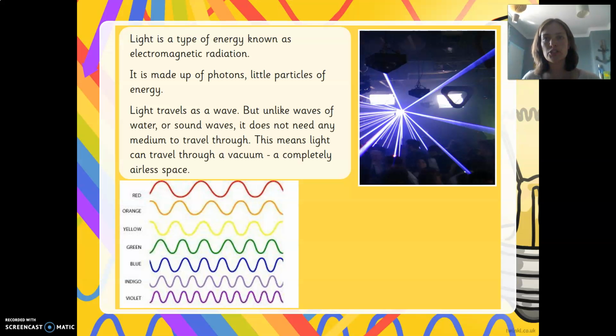Okay, so light is a type of energy known as electromagnetic radiation. Now, that might sound really scary, like a really large word, but actually it's not. It's just a word that scientists use. So it's a really good one for you to try and remember too. So electromagnetic radiation. It's made up of photons, which are little particles of energy. And light travels as a wave. But unlike waves of water or sound, it does not need a medium to travel through.